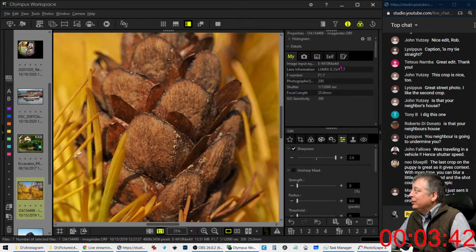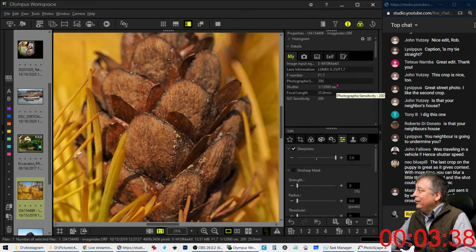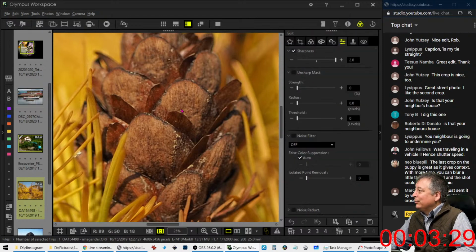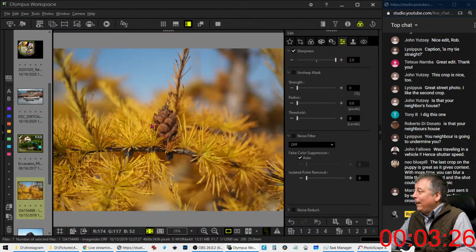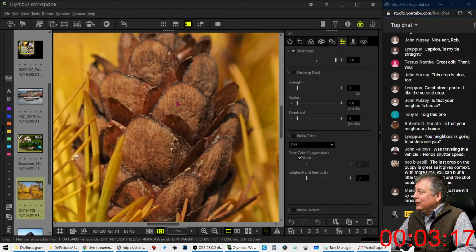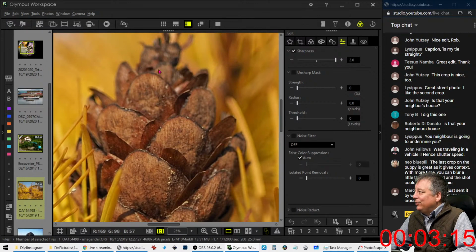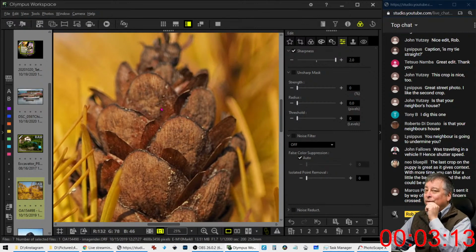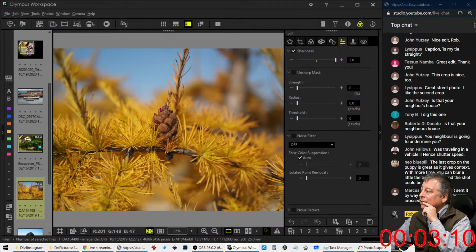What camera did we use here? EM10 Mark II with a 25mm Panasonic at f1.7, ISO 200, 1/12,000th. Wow. It was a pretty bright day. But I think good settings overall if you're going for a shallow depth of field. A little bit too shallow. This is out of focus. Maybe an f2.8 would have been there.